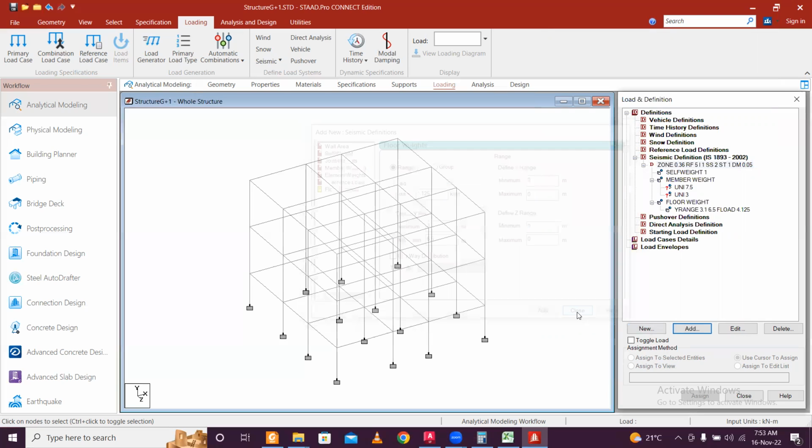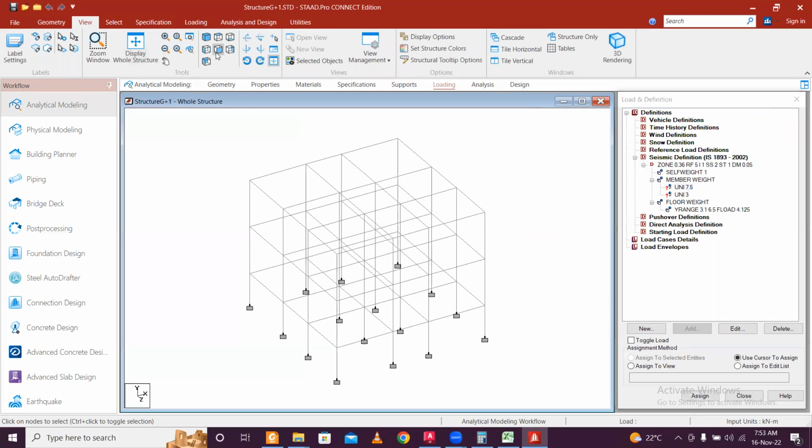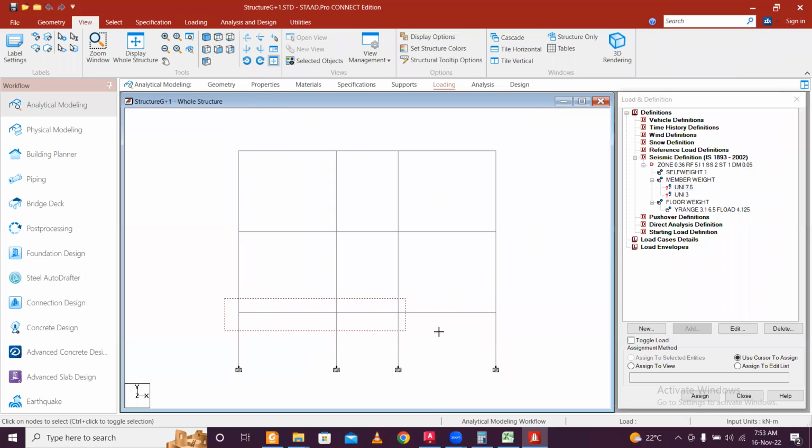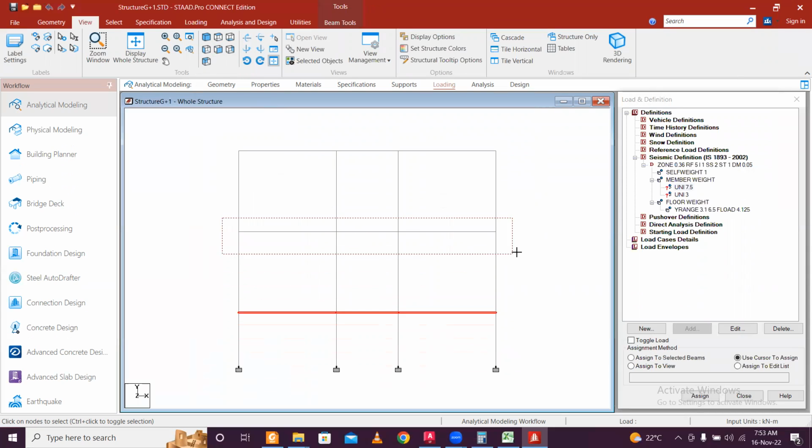Okay. Load has been added. Now this also we can add here. Just let us finish all the things in one go. Okay, so select 7.5 here. So go to view and go to the front view and select this, and control and select this. So this is already selected. Assign to selected beams, assign, and yes. And then we'll do the load of 3.